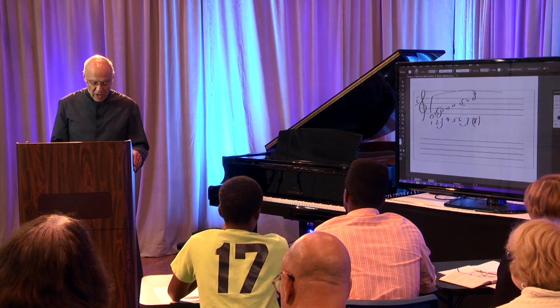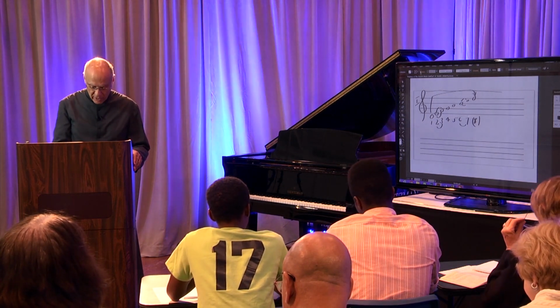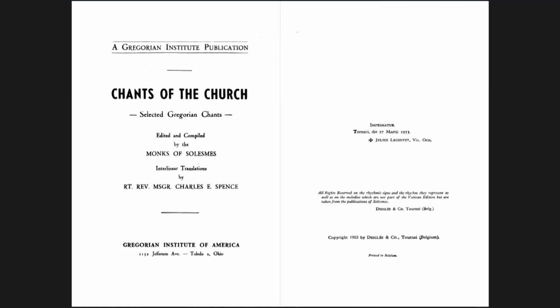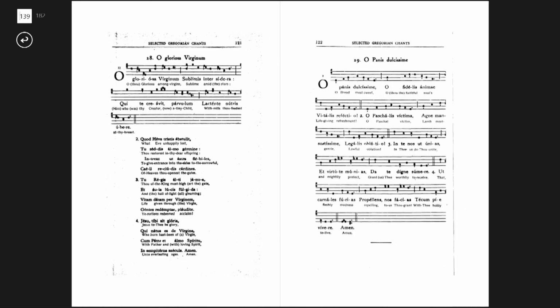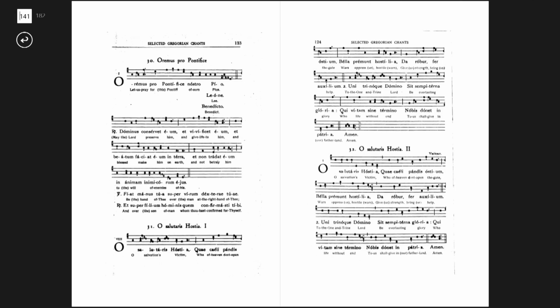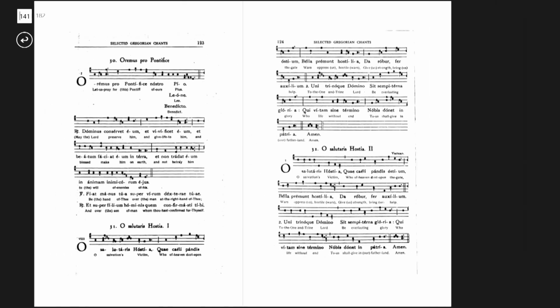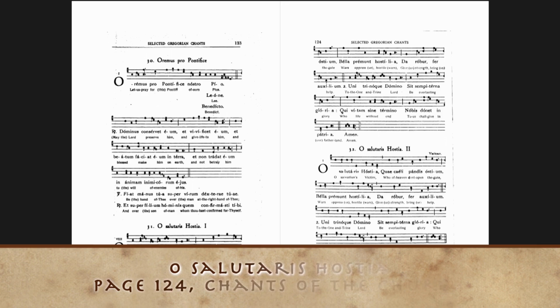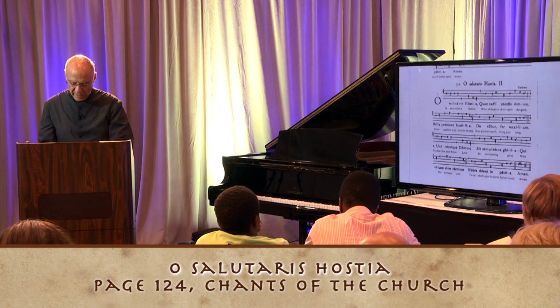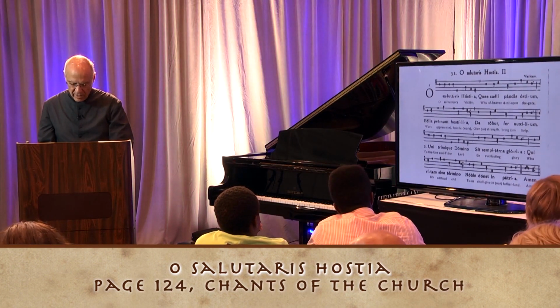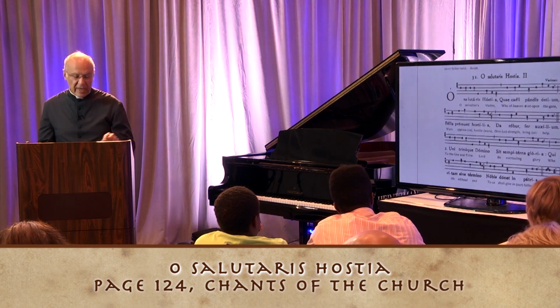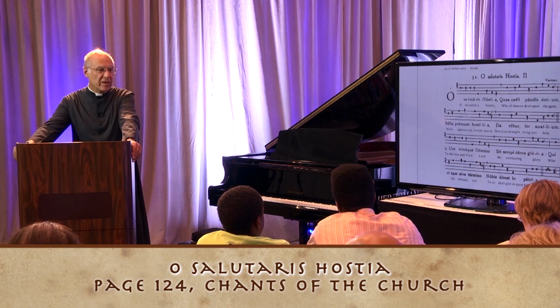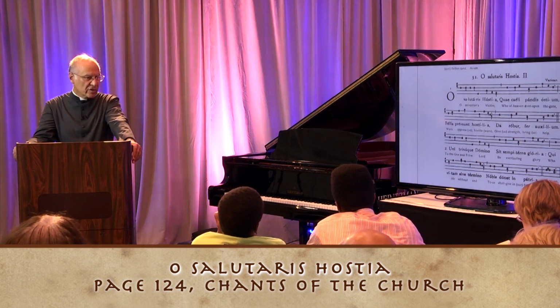If we look into our Chants of the Church book, and we go to a page, if I can find a page. On page 124, you see at the bottom of the page, O salutaris ostia. I'm going to zoom in there. This is a piece that we sing here in church at Benediction of the Blessed Sacrament, occasionally.